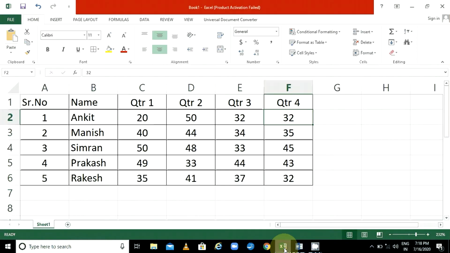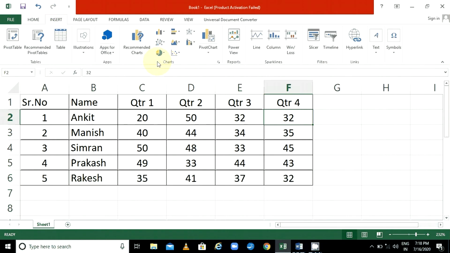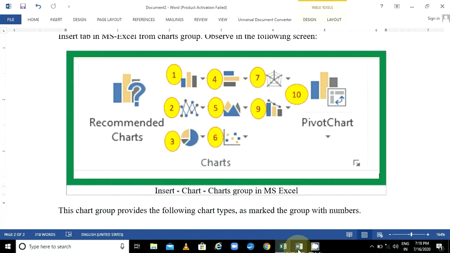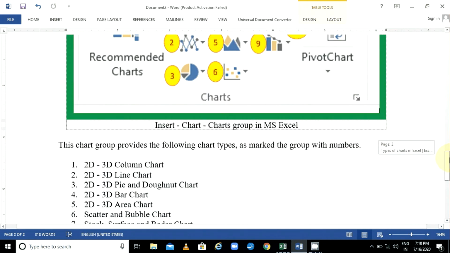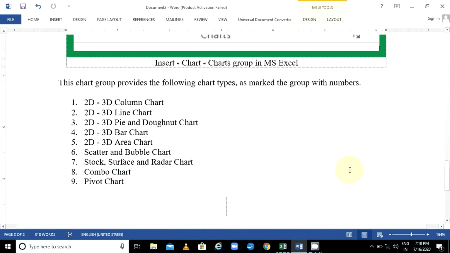So let me check. When you click on this Insert, you will get this chart group here. This charts group displays all kinds of charts. So all these charts we will discuss today, and we will insert all kinds of charts. So let me begin with the first one. So when you go here, you will get this type of charts. These are the names of different charts.